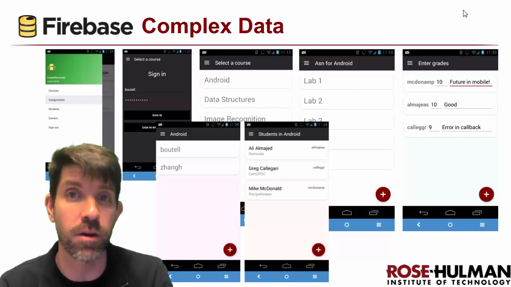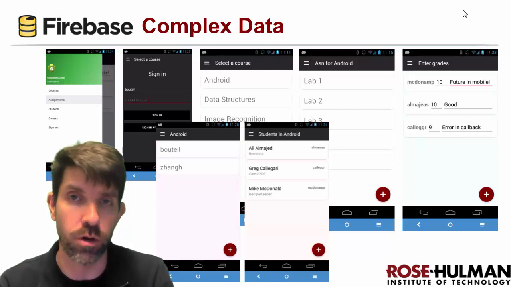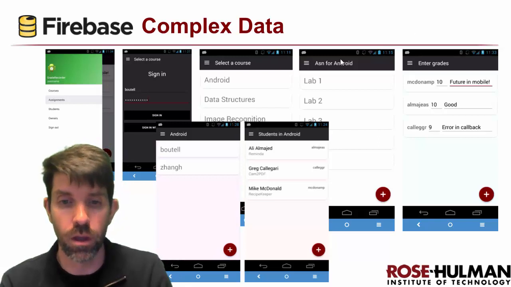My name is Matt Bauttel, and in this unit we're going to learn about how to work with more complex data in Firebase. All the screens that you're staring at in front of you right now are screens from an app called Grade Recorder that my colleague Dave Fisher and I created. So let's see how it works. Bring it up here.